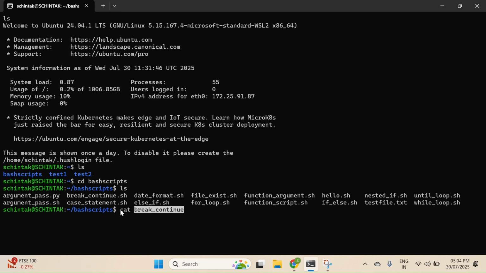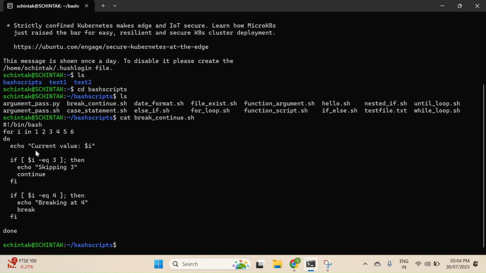Let me show you. Cat. Yeah, here you can see for i in, we have 1 2 3 4 5 6. Next, I am trying to print the value, whatever the value is assigned in the loop. I am trying to print the same value.